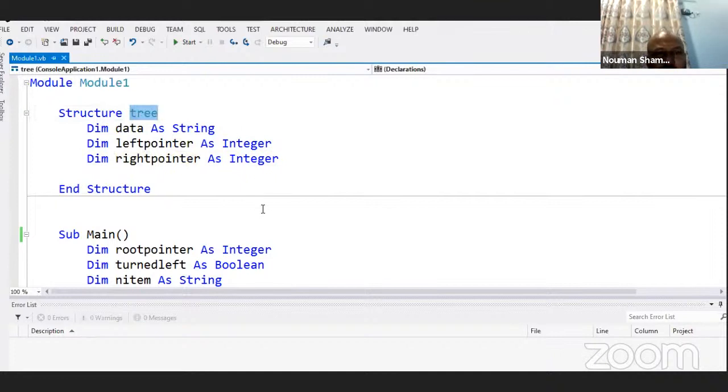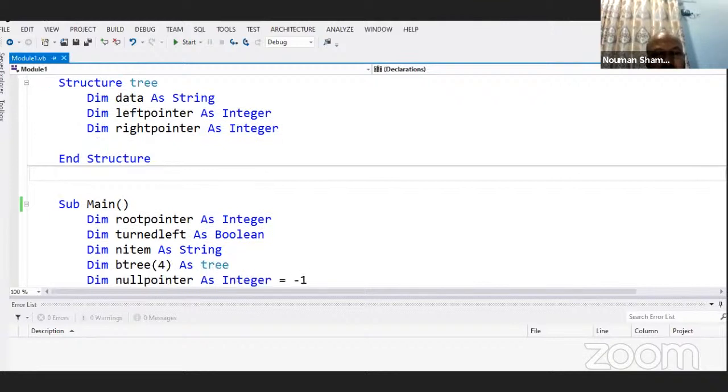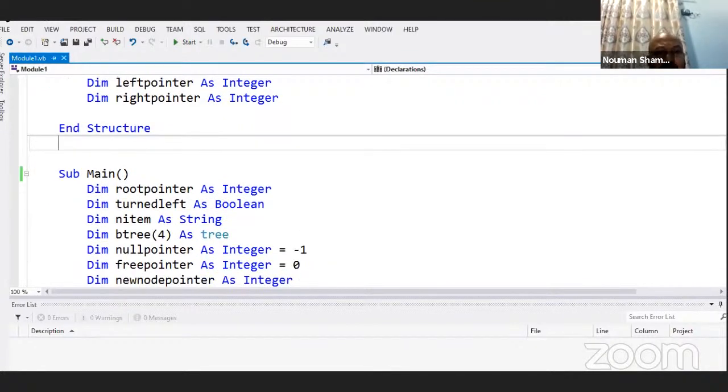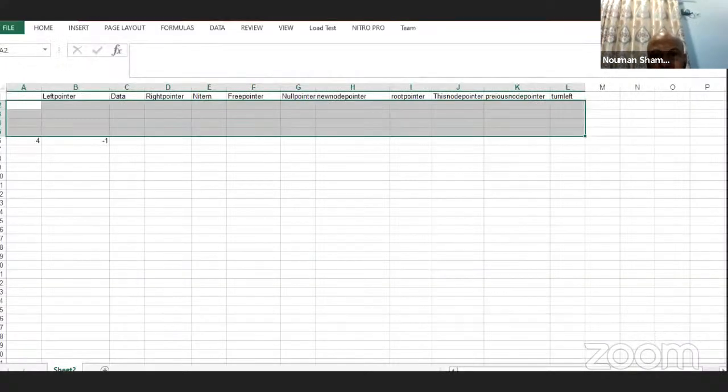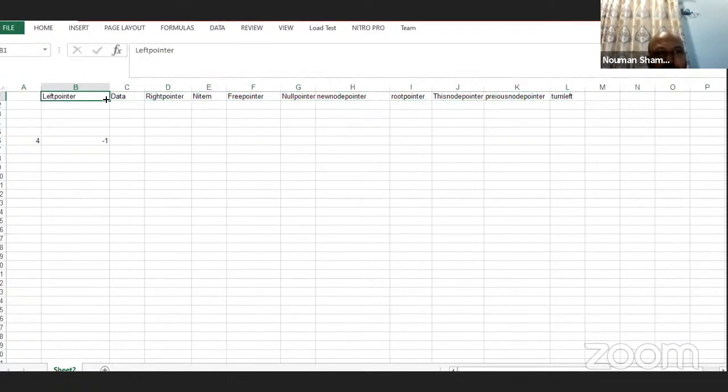We are now doing how to insert data in the tree structure. You can see I have used different variables. The important thing here is Dim BTree As tree. I have declared an array of 5 elements, 0 to 4 is 5 elements, and that array contains 3 things. What are the 3 things it contains? You can see here it has left pointer, data, and right pointer.